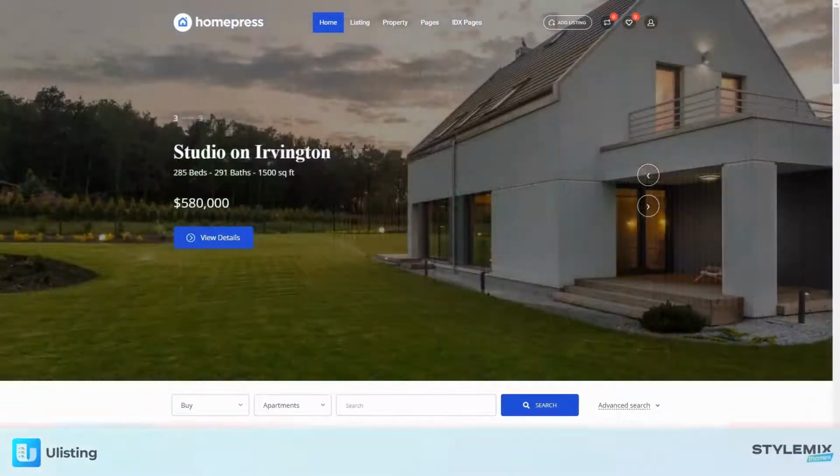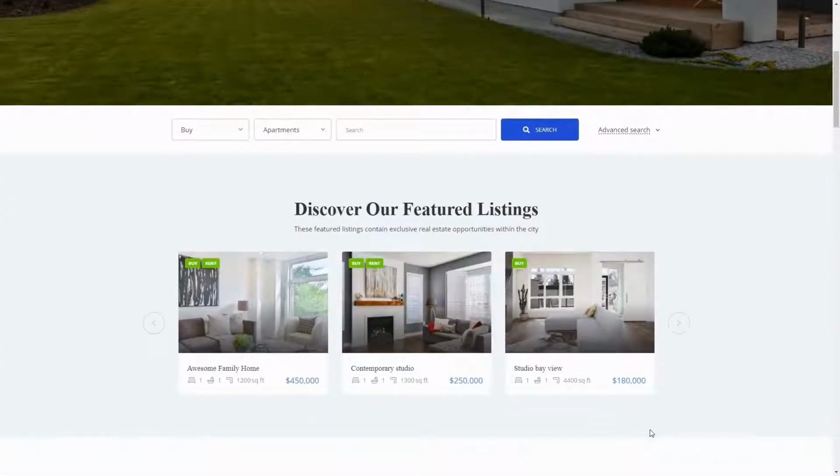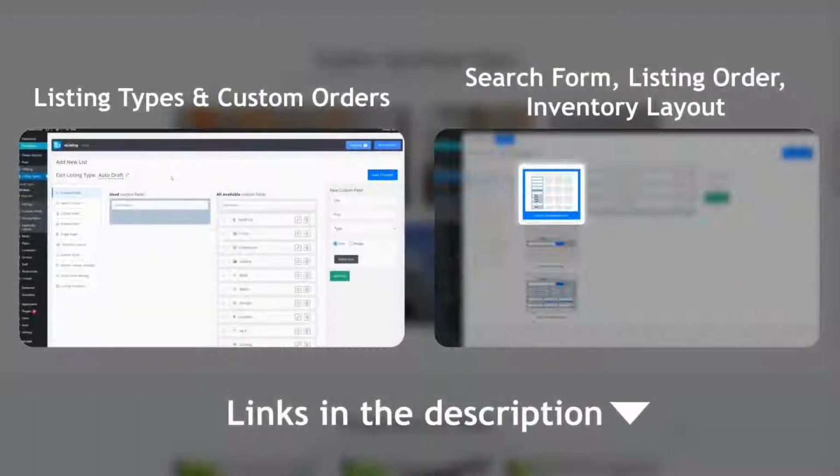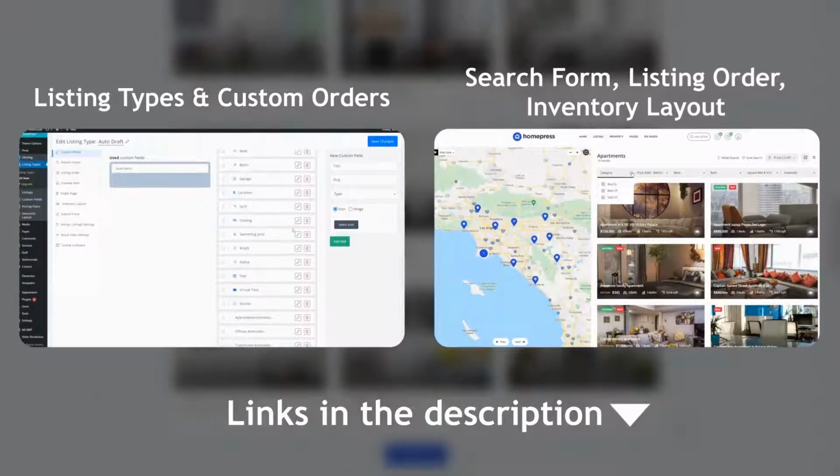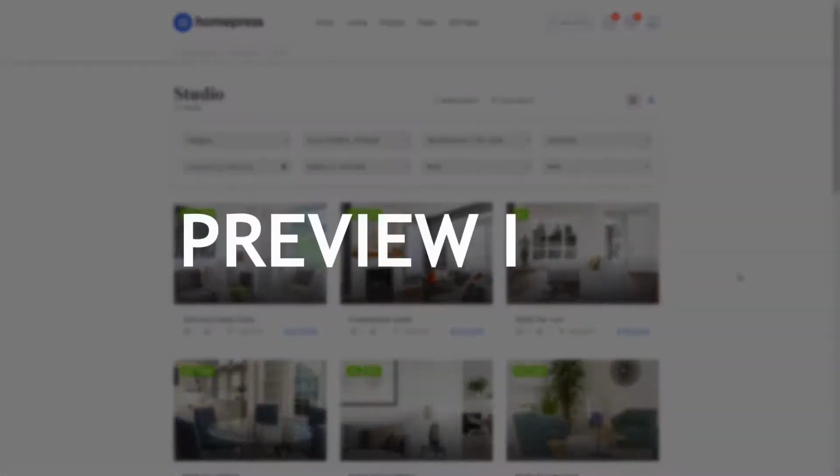Hi, in this video we will discuss the rest of the free features of the uListing plugin. If you missed the two previous tutorials, you can find the links to them in the description below. Okay, let's start with the preview item.